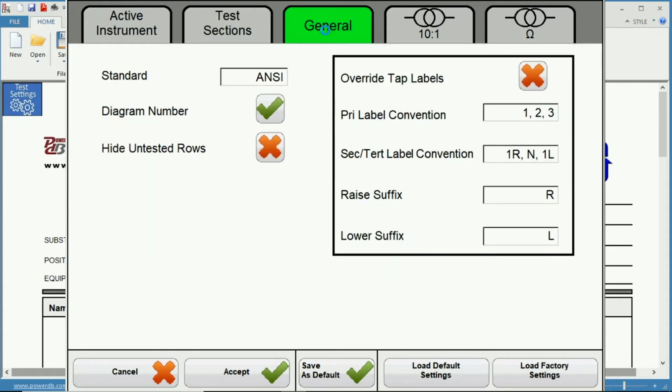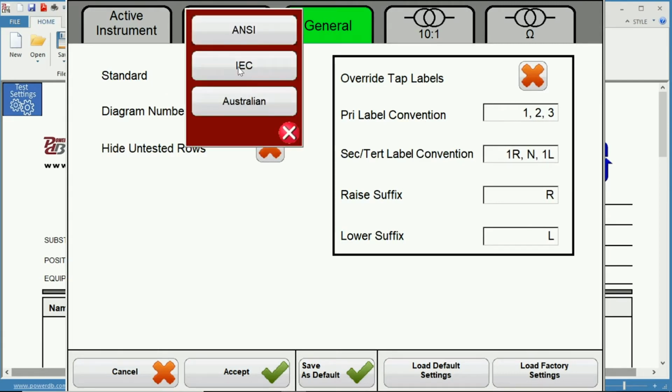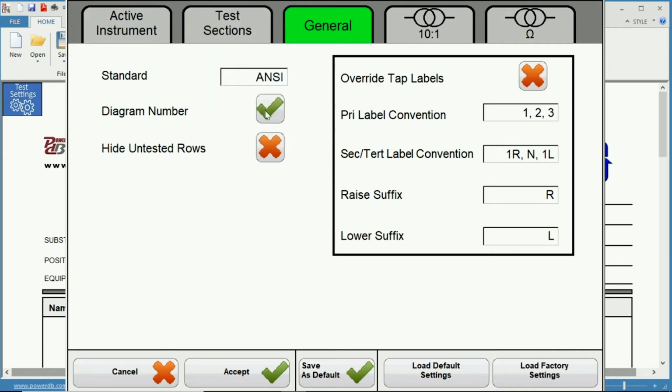The next tab is the general settings. Here we can choose from different standards such as ANSI or IEC or Australian. You can also enable or disable the vector diagram number or hide untested rows.